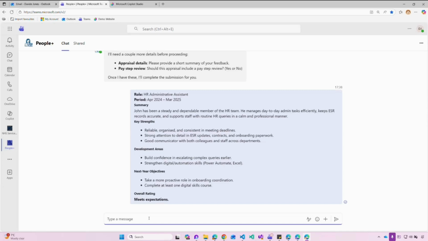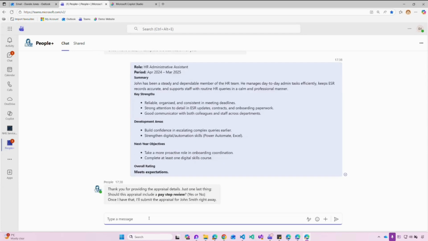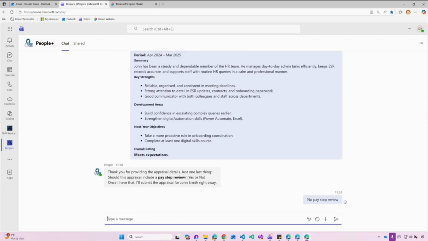So we can also upload the appraisal information in a Word document, for example, but either way, the agent is going to receive that information and upload it to the employee record system in the background.